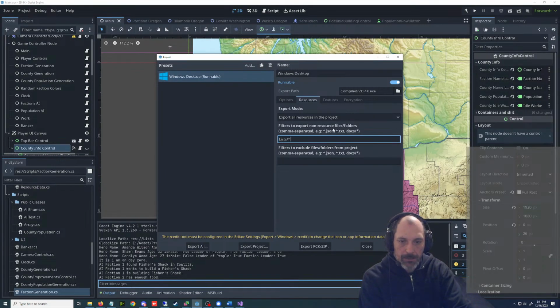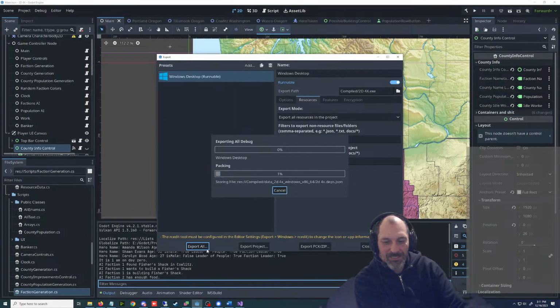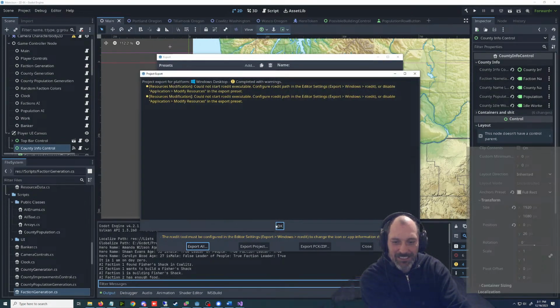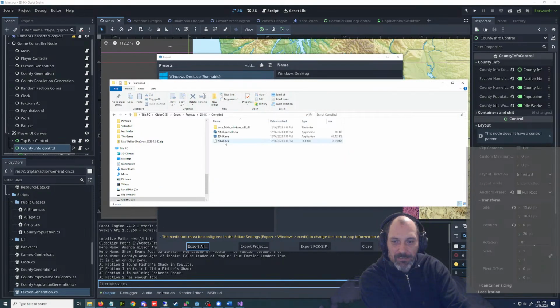Okay, so this makes sense to me. I thought this said exclude as well. I thought this was folders and files. Filters to export non-resource files. I want this to go. And let's see if it gets. Can't you manually copy it over there? Yes, I can. I don't see it.